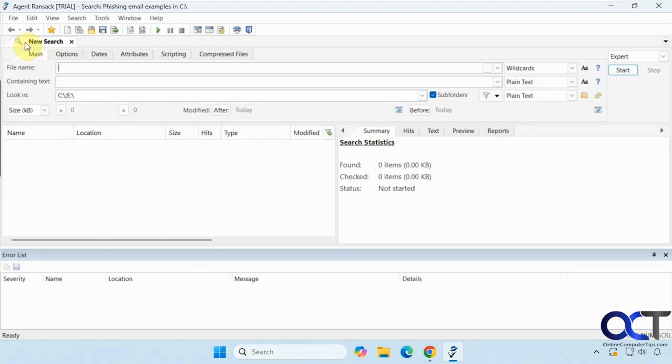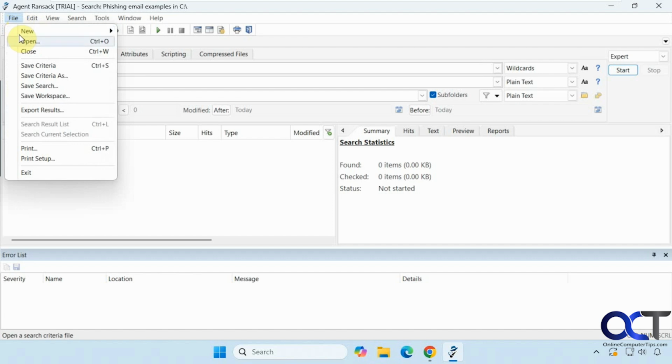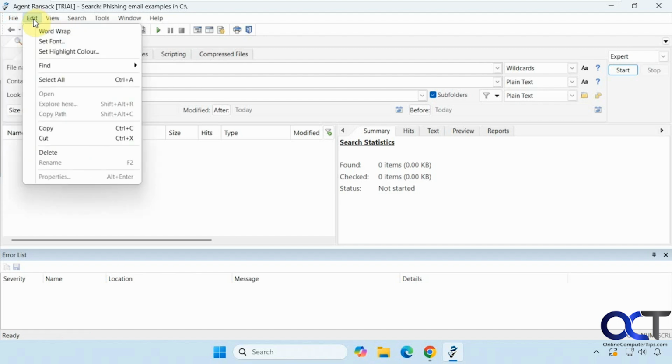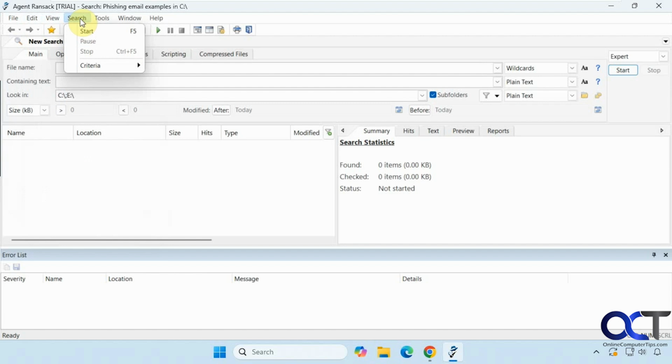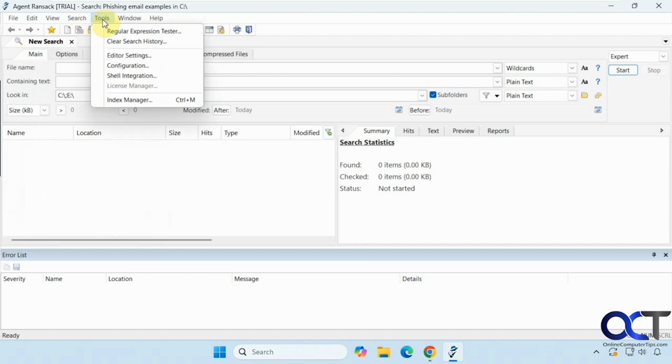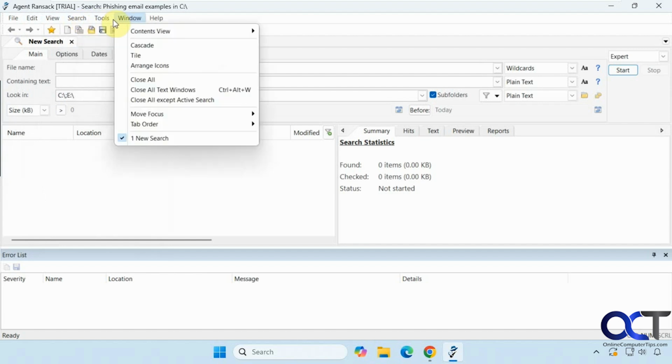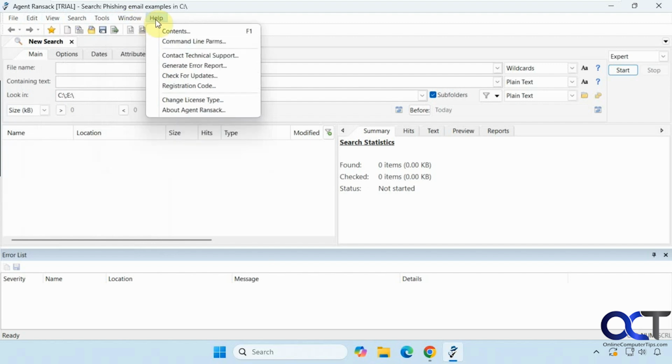At the top, we have the file option if you want to do a new search, open a search, save your search criteria, export the results of your search, print the results, turn on word wrap, or change the font. You could take actions on files once you have search results, such as cut, copy, delete, rename, or check the properties. We have some view options, favorites, toolbars, and so on. Search options to start and stop. Some tools, windows if you have more than one open, and help.